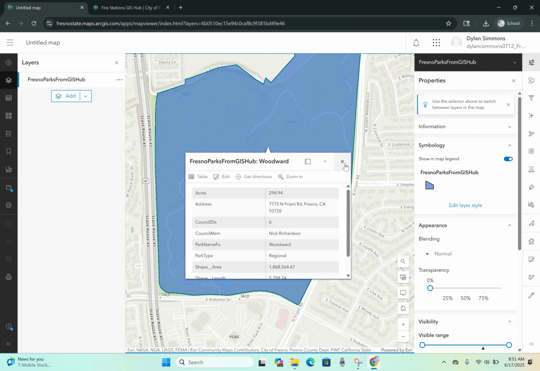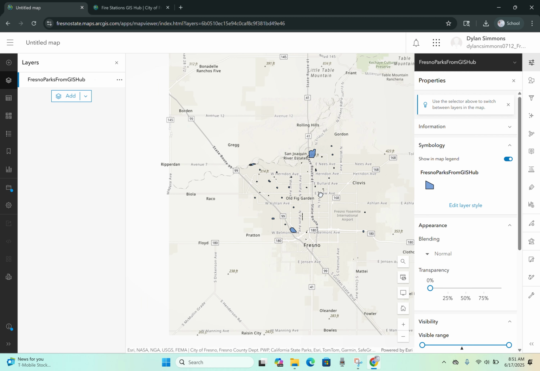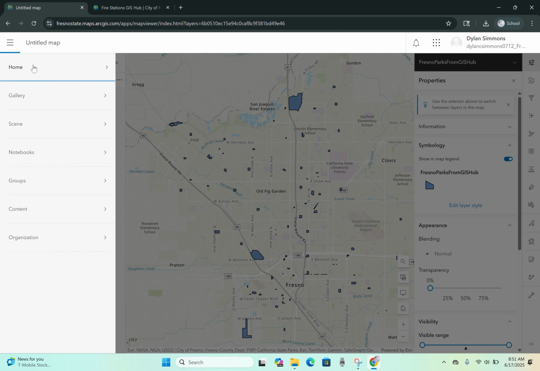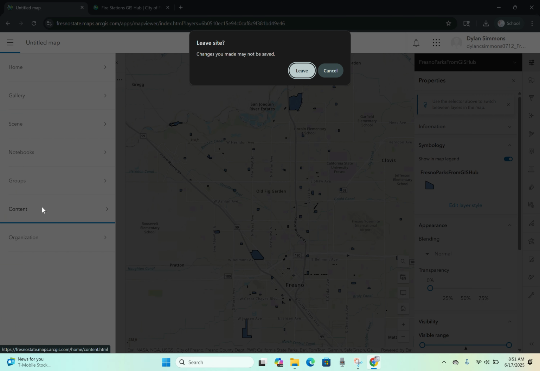Once you're done exploring, we are going to click the pancake at the top left corner. We are going to navigate down to Content and click on it. Clicking on Content will give you a Leave warning error. As we are only viewing the data, this is fine and you may click Leave.